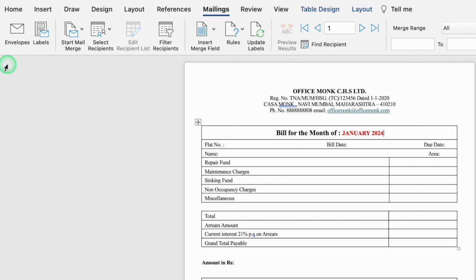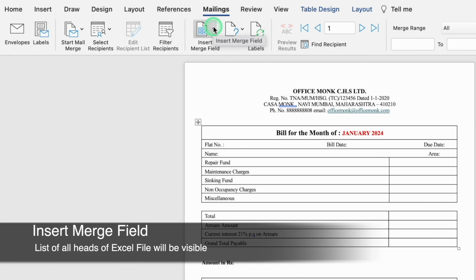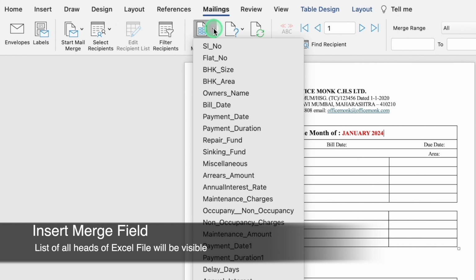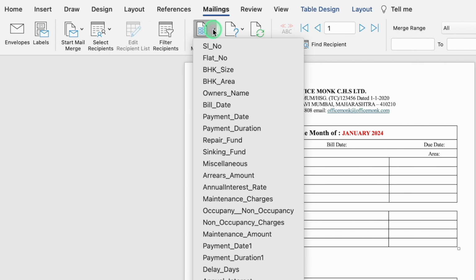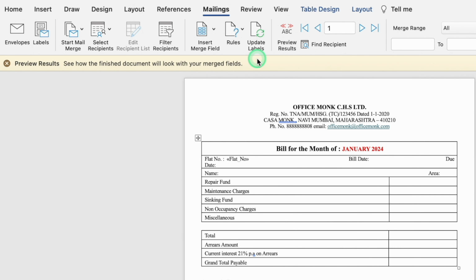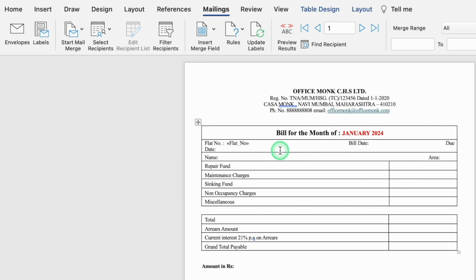I'll close this. Now we have to go on insert merged field. Earlier it was inactive, now it got active. We'll click on the drop down and over here we have got all the heads. I'll click on my receipt. I'll click just in front of flat number. We'll go to insert merged field and from here I'll click on flat number. We'll close this. Over here we haven't got flat number but it's written flat number.